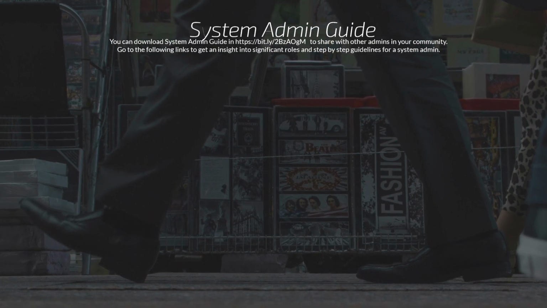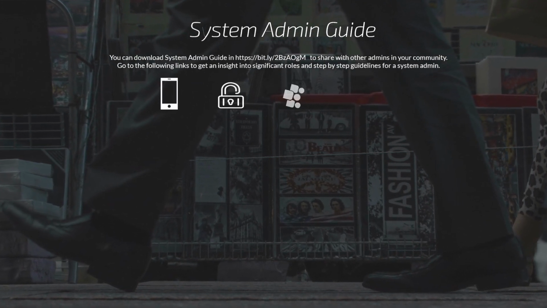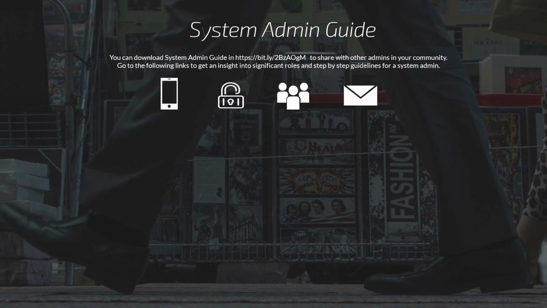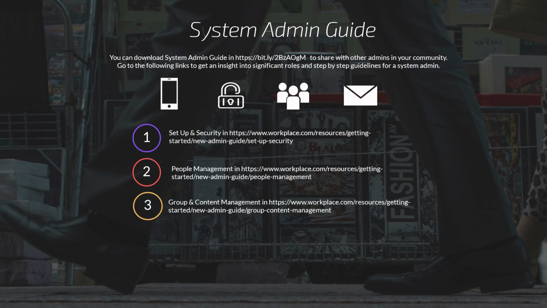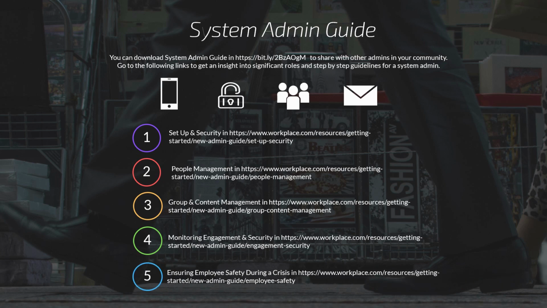System Admin Guide. So, you're a new Workplace system admin. You now have access to some of the most important functionality on Workplace in the admin panel, and you might be wondering where to begin. You can download the System Admin Guide to share with other admins in your community. Go to the following links to get an insight into significant roles and step-by-step guidelines for a system admin, such as setup and security, people management, group and content management, monitoring engagement and security, and ensuring employee safety during a crisis.